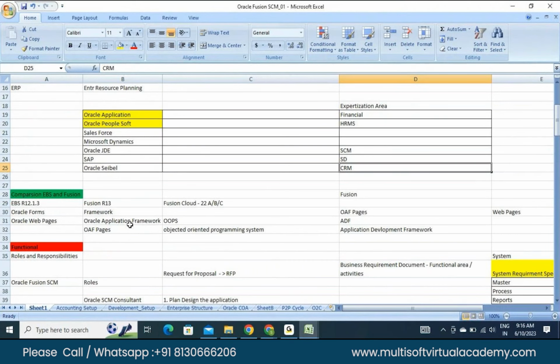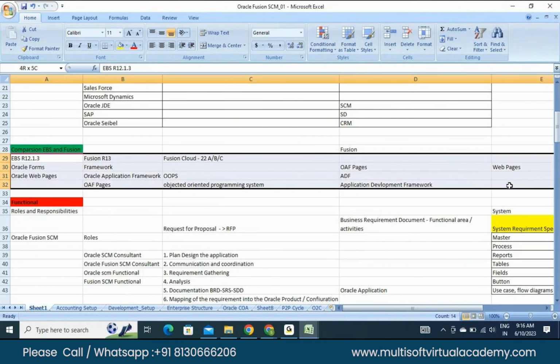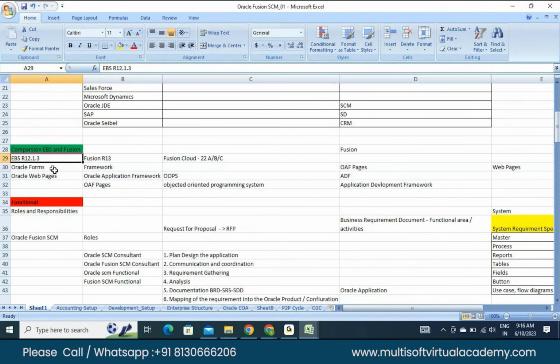Now, I will compare very briefly between EBS and the Fusion application. Let's say in Oracle EBS, we are talking about Oracle 12.1.3, the very old version of Oracle, and with that there is also Oracle 12.2.11, which is the latest update that has come in the R12 series.